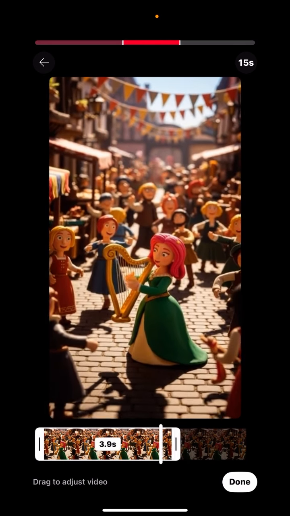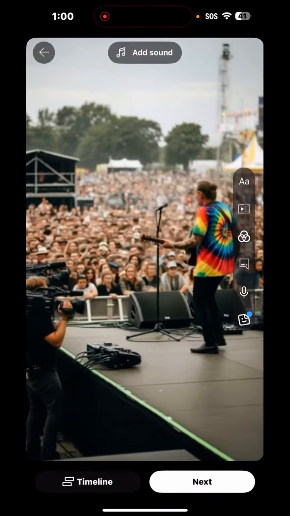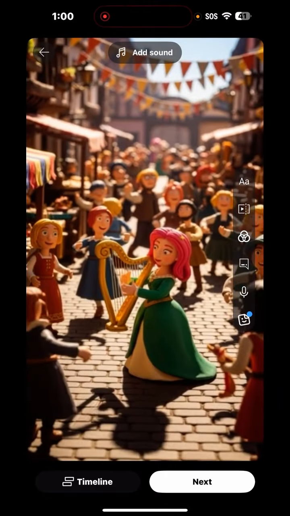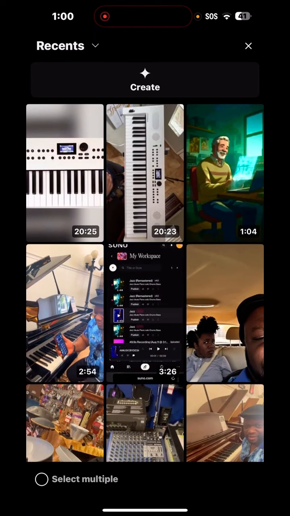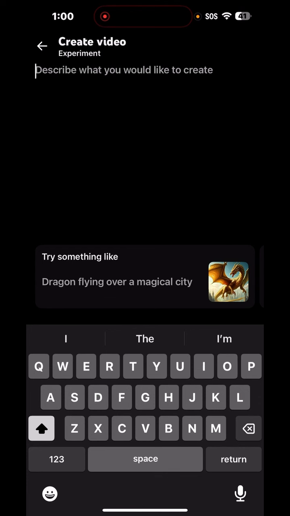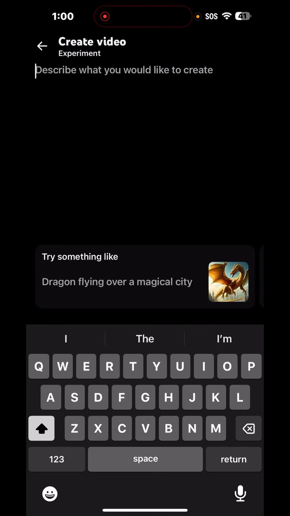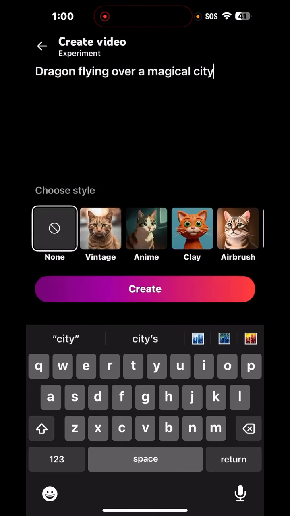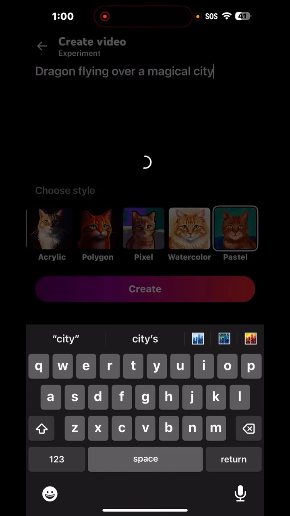Finally, I will create one more video. I'm going to hit the back arrow and I'm just going to hit my video again. And then, do you see at the top right there, I could just hit create. So there's so many ways you could get to create video, so many avenues. And I'm just going to choose the default thing that came up. And it says dragon flying over magical city. And I'm going to use a different one this time just for show. Let's go ahead and use pastel and create.